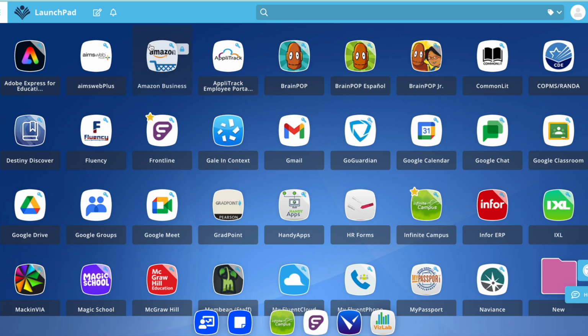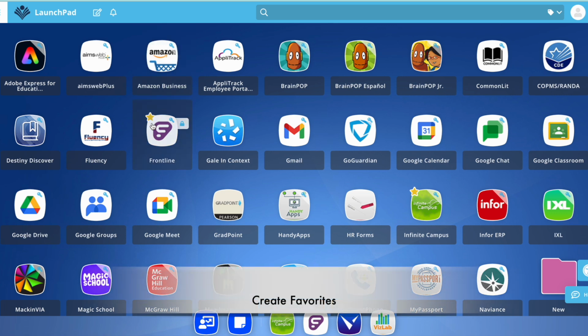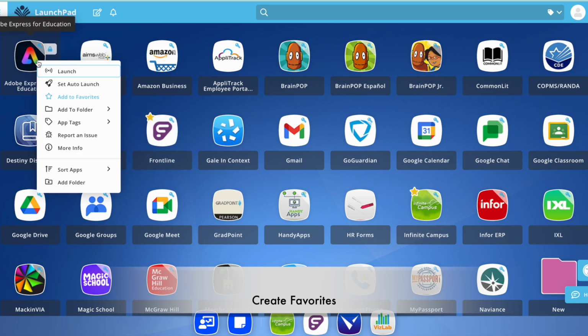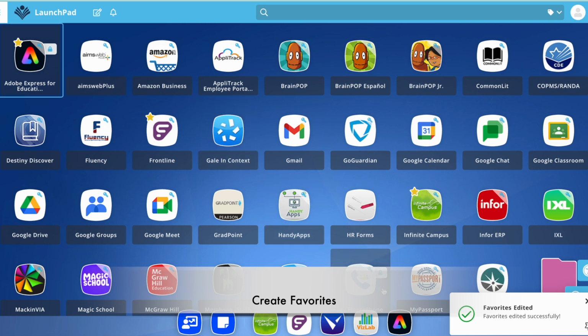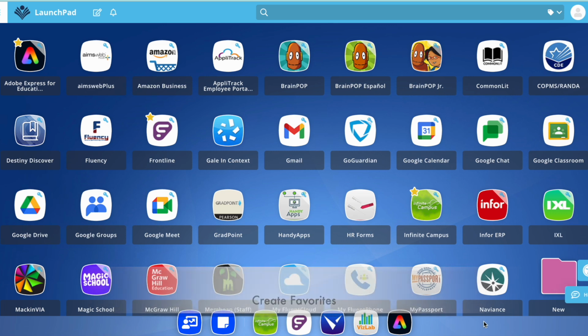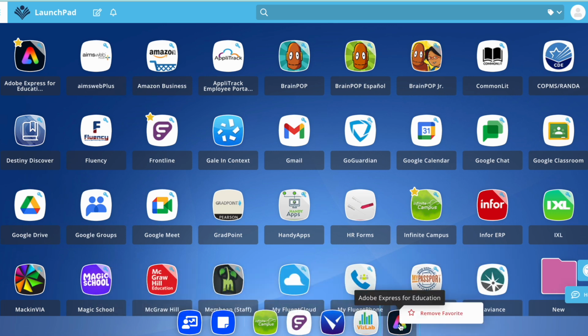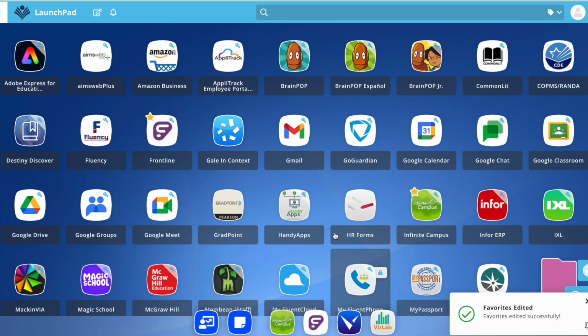Another really helpful tool is something called favorites. So you can see here that these apps that have stars are my favorites. If I want to add one, I'm going to two-finger click on the app and add to favorites. It will add a star, but it will also add down here on the dash. And that's really helpful because once I have it on the dash, then I can just click down here. If there's one you want to remove, you can just two-finger click on it and say remove favorite, and it will no longer be a favorite app of yours.